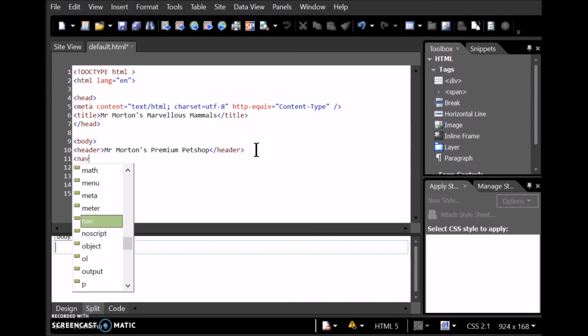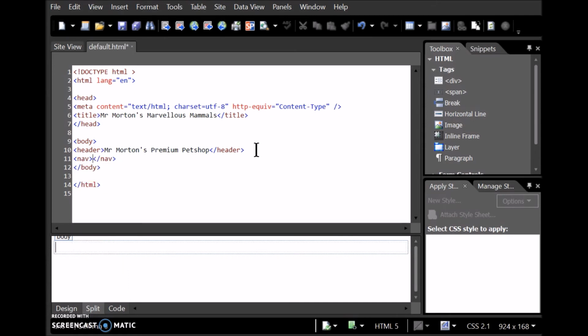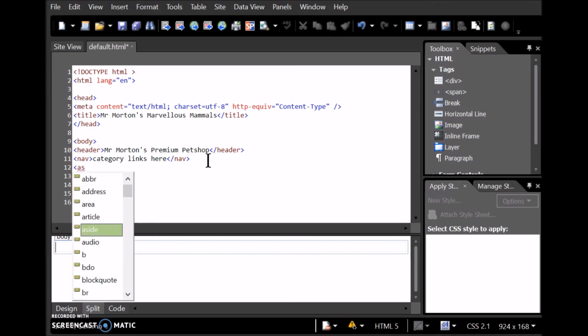We're also going to add a nav section below the header, and this is a list of links across the page that will be used to access each category of things that we sell. So in this case, between the opening and closing nav tags, I'm going to add category links here. At the side of our page, we will have a sidebar. So we put in a pair of aside tags, and between these, we say that we will put our other links.